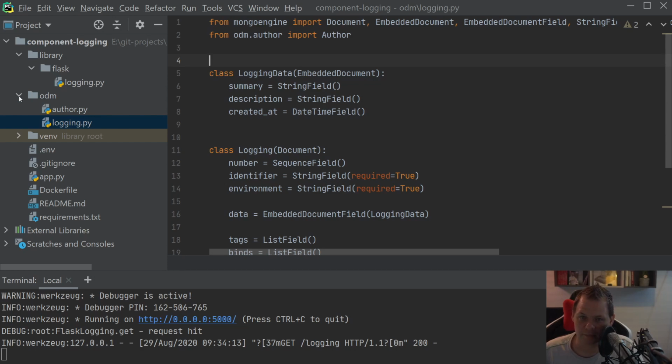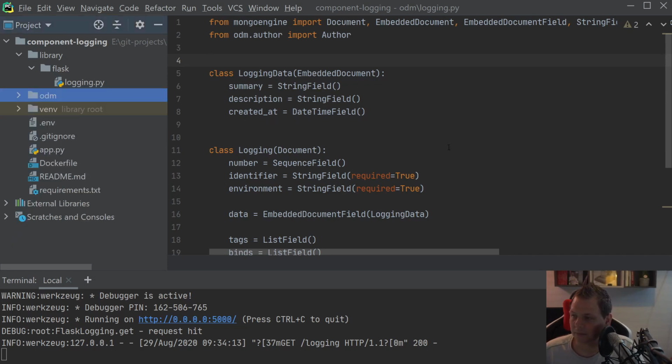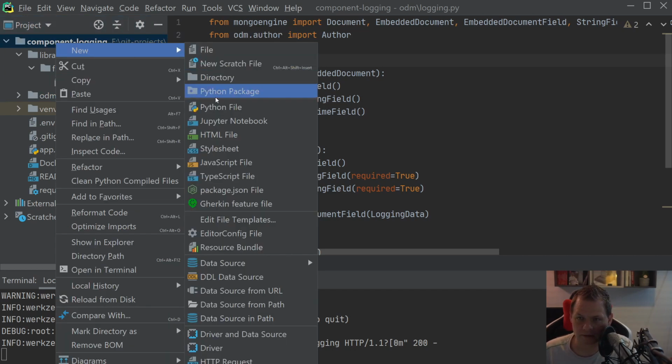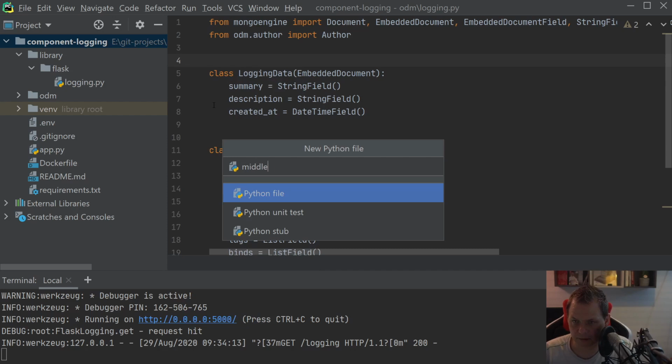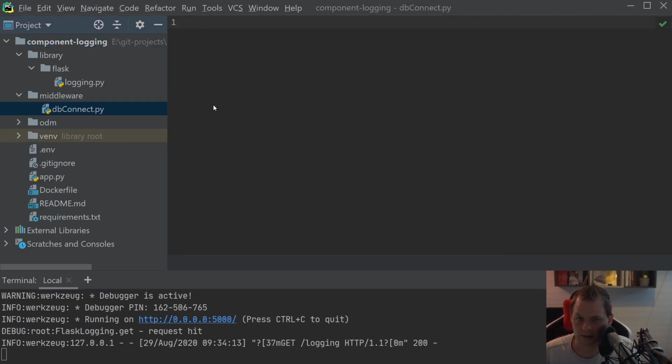So the next step, I can just minimize this. The next step will be building the connector for the middleware, and then implementing it so we can use this. So let's create the middleware here. I'll just say the Python here, the middleware, and then just say db connect, and then we will go ahead.